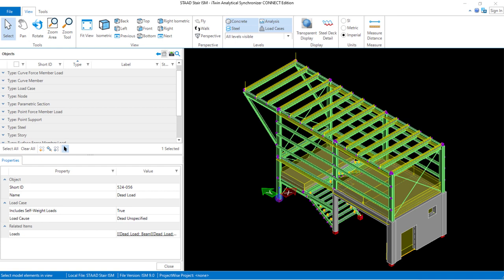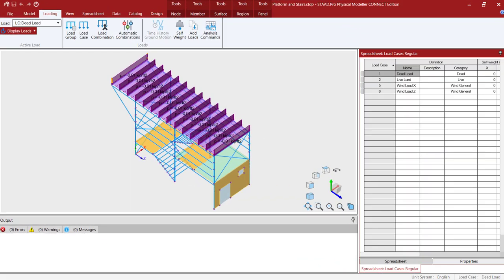Now, how does the iTwin Analytical Synchronizer obtain this information from the STAAD.Pro physical modeler? Let's take a moment and return to STAAD.Pro and review the loads that were pushed to this repository. So now, as we turn our attention to our STAAD.Pro physical model, which was used to create the iTwin repository, we will be able to review the load cases and load items that were defined.